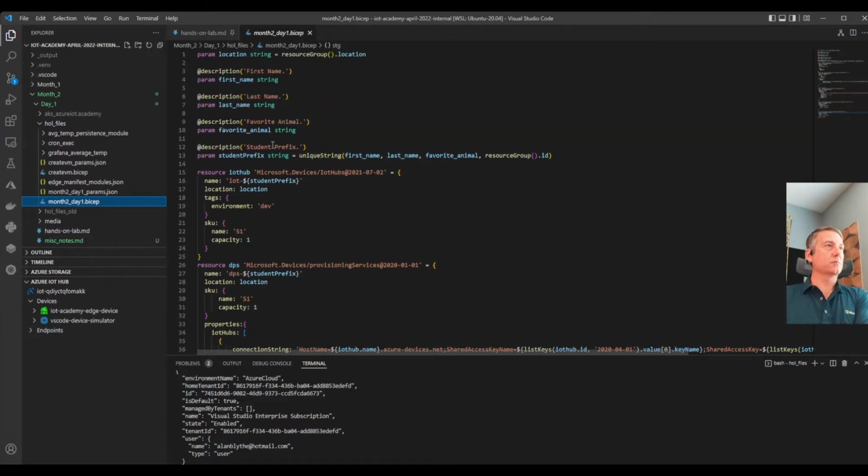So you can see in the Bicep file that we do have parameters, things such as the location for the resources in Azure. We have a first name, a last name, a favorite animal. We'll talk about that a little bit more in a bit. And then we have a calculated student prefix here. So this is some of the first exposure in Bicep for various methods or functions that you can use for doing things in Bicep, for things such as getting a unique string or string concatenations, things along those lines.